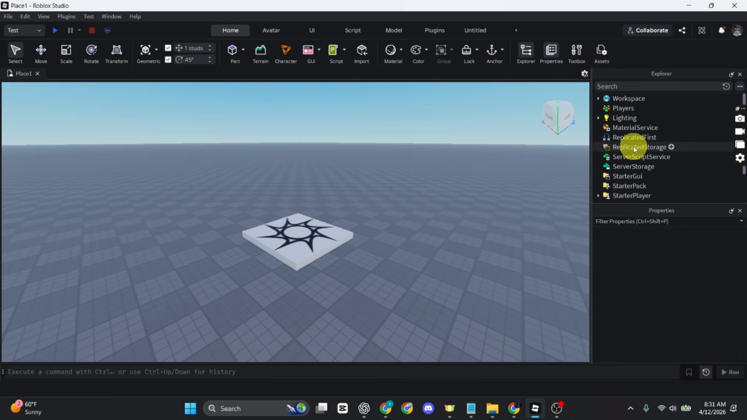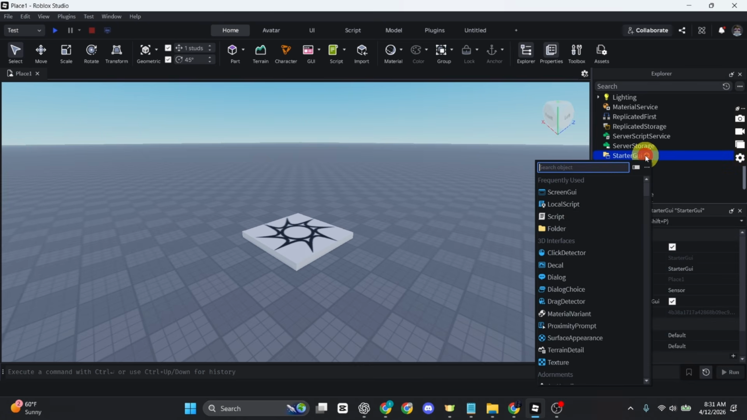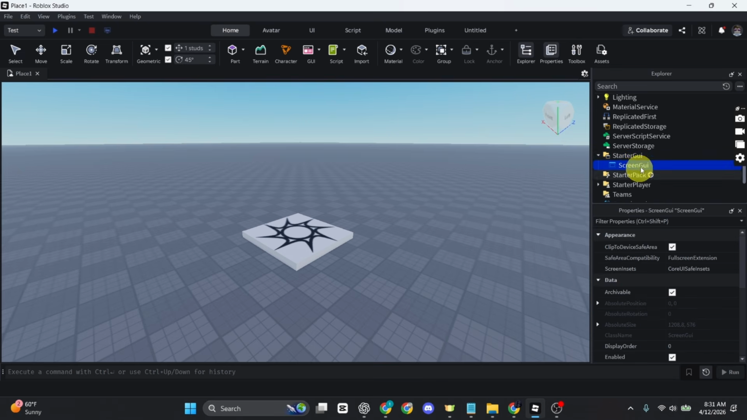Now scroll down in the Explorer tab and search for Starter GUI, and click on the plus icon in the Starter GUI and add a Screen GUI. If you don't see it yet, just search for Screen GUI in the search bar and click on it to add it. This is where all of your UI will be added.